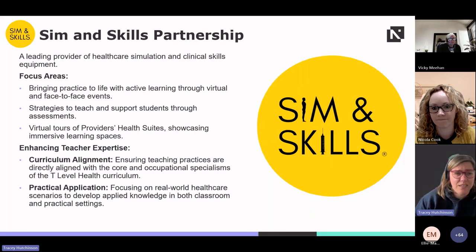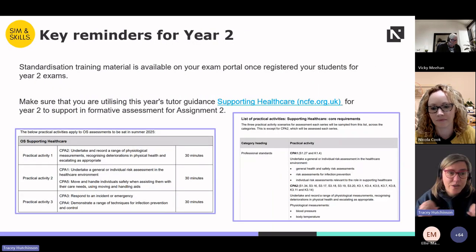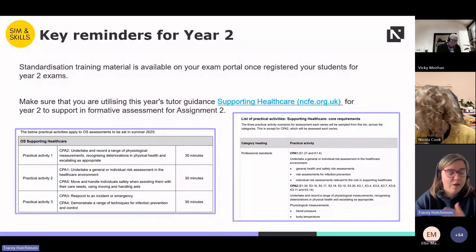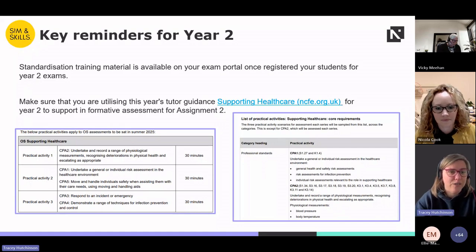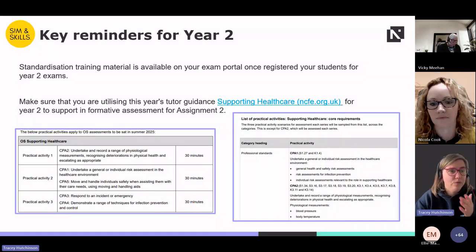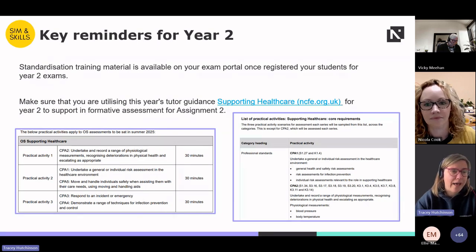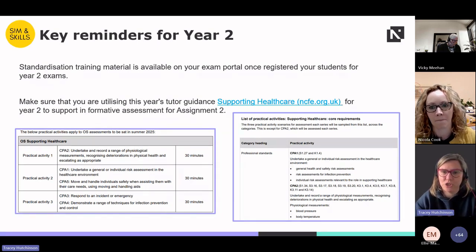Before we get started with Nicola and team, I want to set out key reminders that are important for this first term, to make sure you are ready for year 2. First is making sure you have accessed your standardisation training material for assignment 2 of the year 2 occupational specialism. They are available on your exam portal. You should have registered your students now for their occupational specialisms, and your exam team can now download that standardisation training material pack for assignment 2.